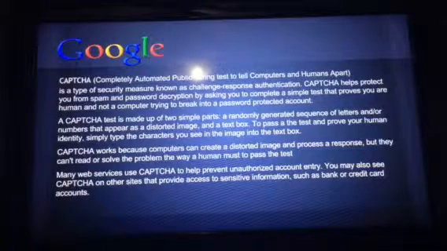Many web services use CAPTCHA to help prevent unauthorized account entry. You may also see CAPTCHA on other sites that provide access to sensitive information such as bank or credit card accounts.